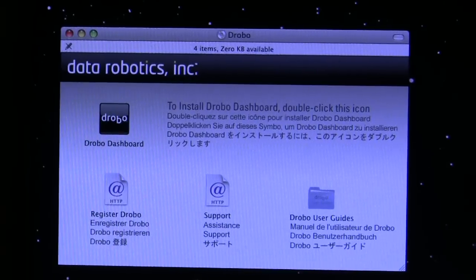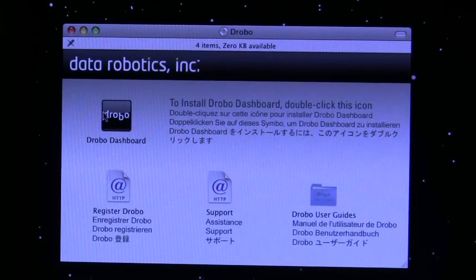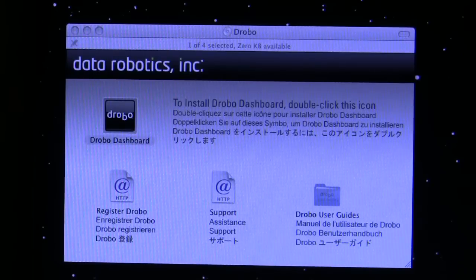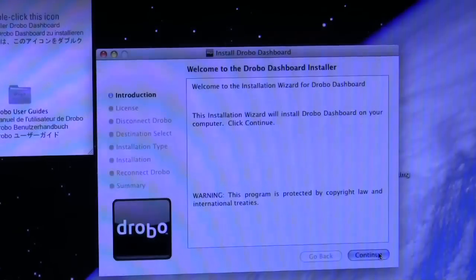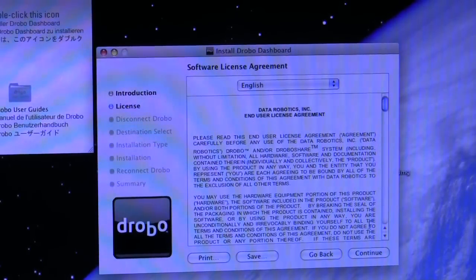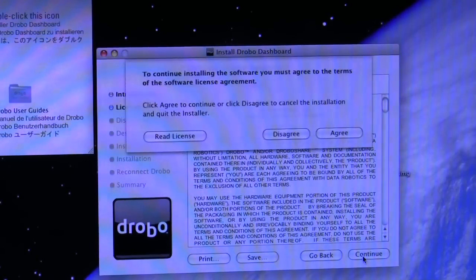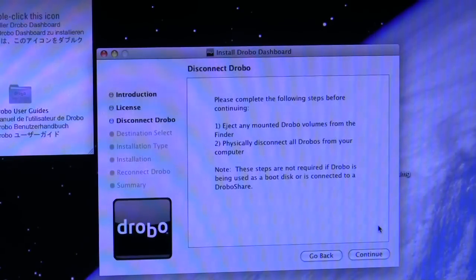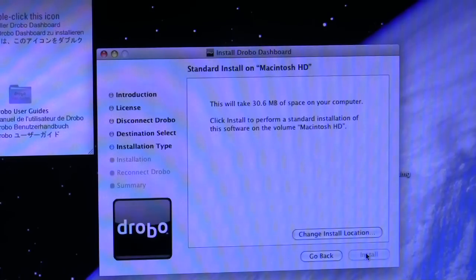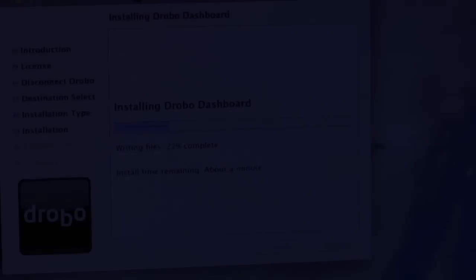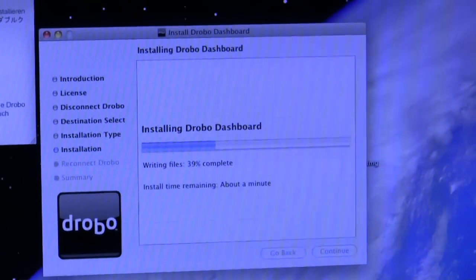Data Robotics Inc. To install Drobo Dashboard, double click this icon. Continue. Continue, that's the license agreement. Agree. I've taken the right decision to put the software on first, obviously. Okay, so here we go. Continue. Install. Now I'll just turn the camera away while I put my password in. And here we go. It's installing the Drobo Dashboard.